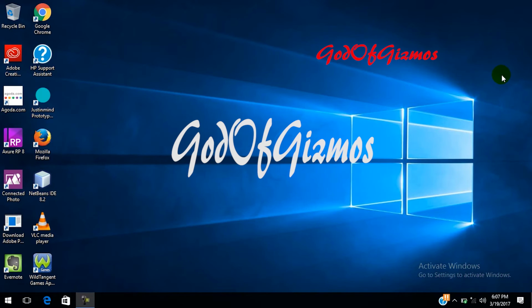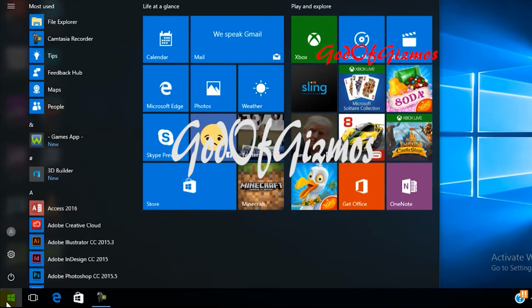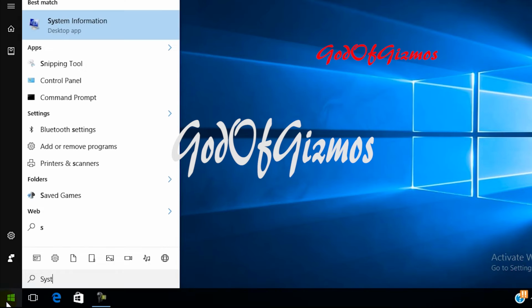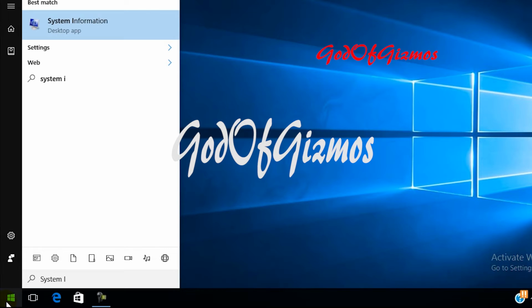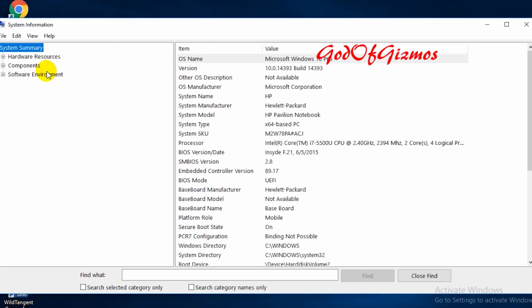Second step is to go to your system information. For going into your system information, you need to click on Start menu and type in System Information. You will get the System Information app. You need to click on it. This will open up System Information. Basically, System Information gives you a more detailed view about your laptop or computer.